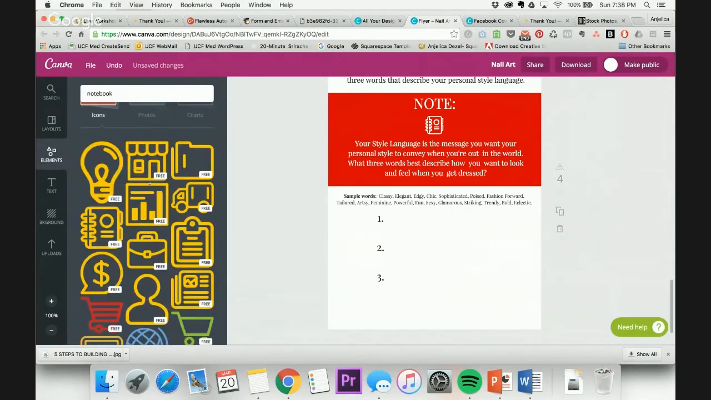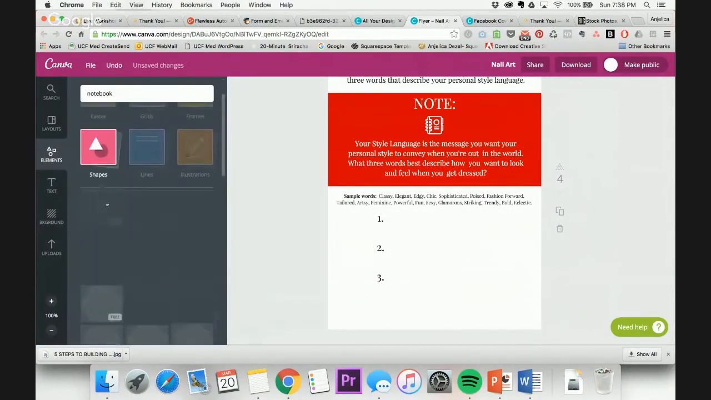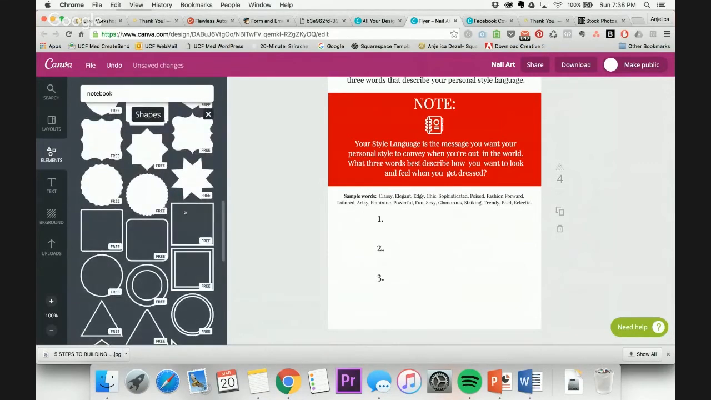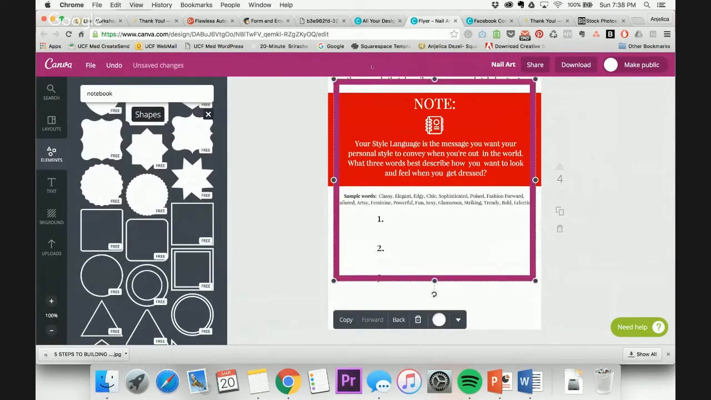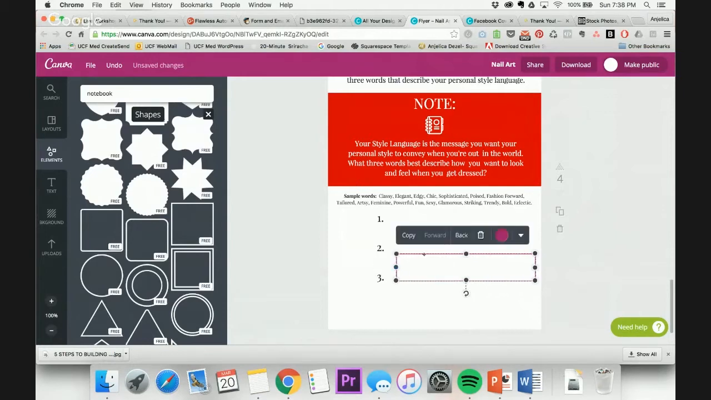So let's see. Elements. We'll go to shapes again. And we'll find the box that has a line around it. This one. And we'll just take the size way down, down, down, down, down. And stretch it out. Oop. Oh. Undo.